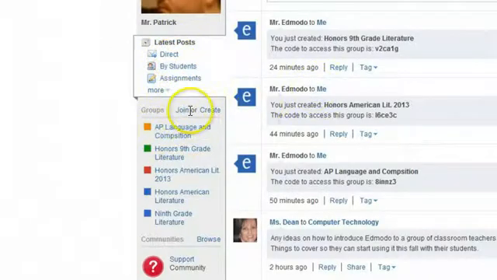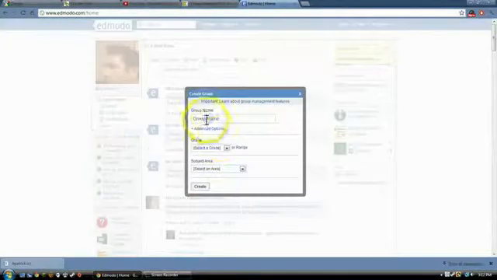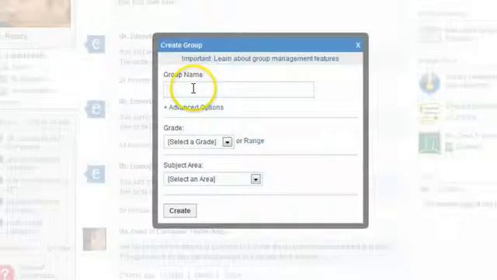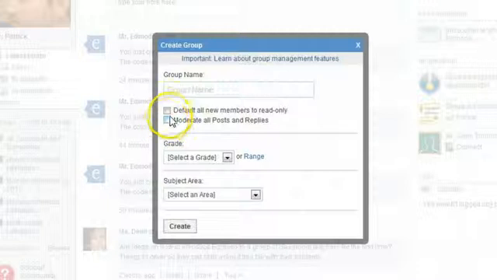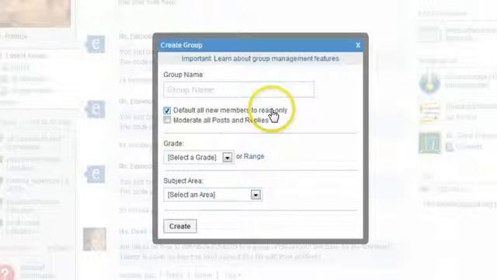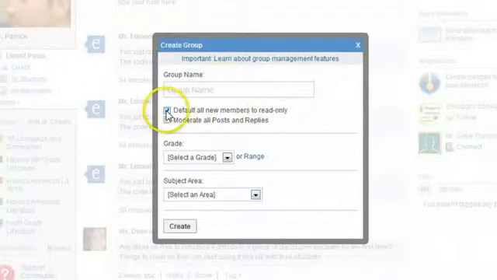First thing you want to do is you want to create a group. So you come over here to the left and you go to groups and you want to create. Give your group a name. You want to do advanced options. If you're scared, you can default students as read only, which means they can't post a thing. I don't really suggest that, and I haven't had any real problems.